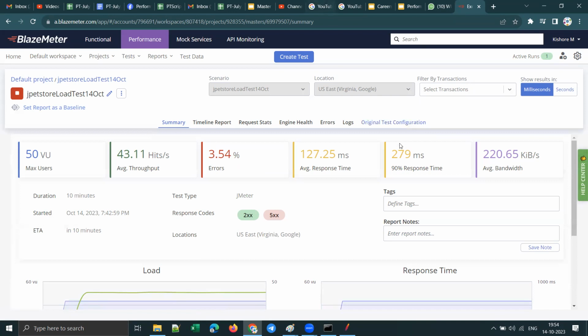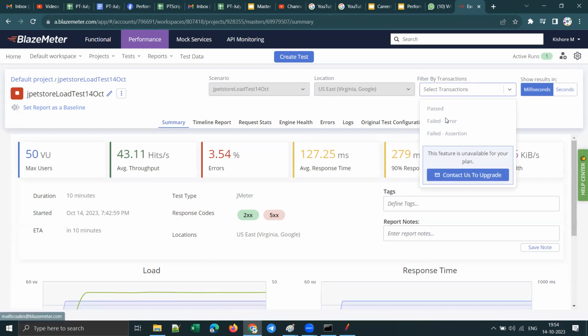And you can filter the transaction. See here, there is a filter here. You can choose the transaction. You can choose the passed transactions and failed transactions, assertion failures, right? You can filter them, but we need a basic or pro version for that. This feature is unavailable for your plan, for the free plan.